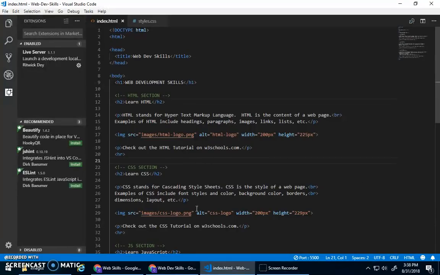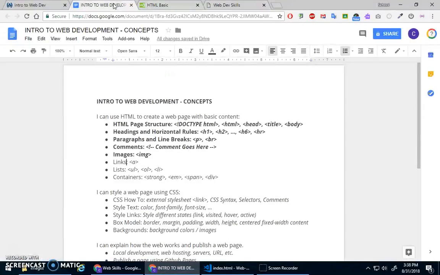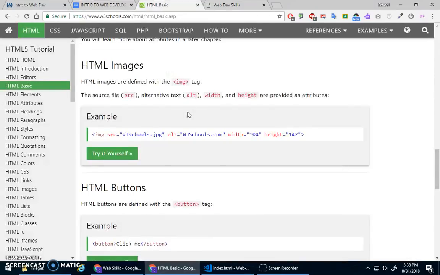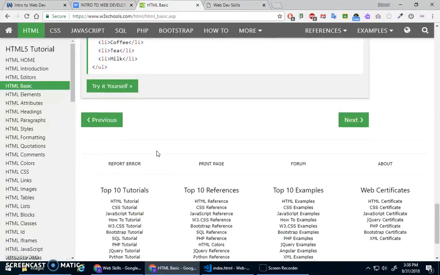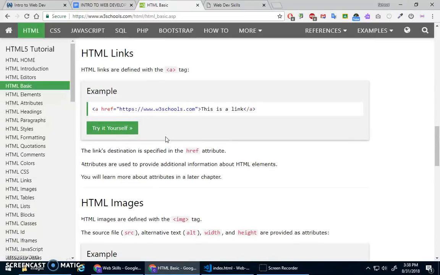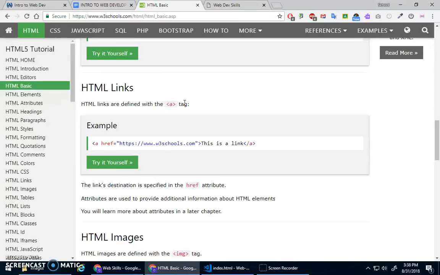Okay, what were we going to do next? We were going to work on links. Okay, and again, this HTML basic or HTML links down here. I'm just going to go to the basic one. Links basically use the A tag. An A tag has a start tag and an end tag, and anything that's between the A tag is the link that you'll click on. And then the start tag has this attribute href, which is the target of where it needs to go.